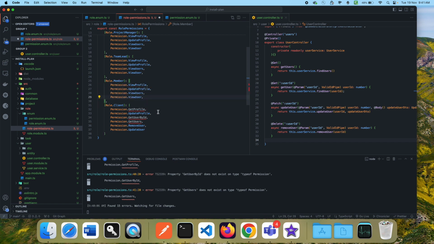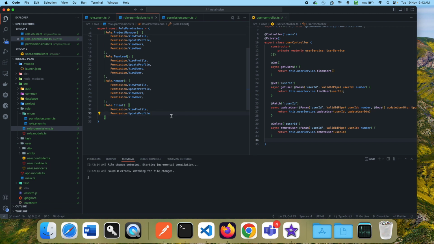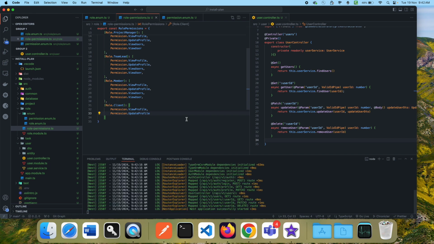And for client, the client won't be able to explore anything about the user, and he will be able to update his own profile, and we are not letting them see any other user. And if we want, later we can definitely come here and update it.